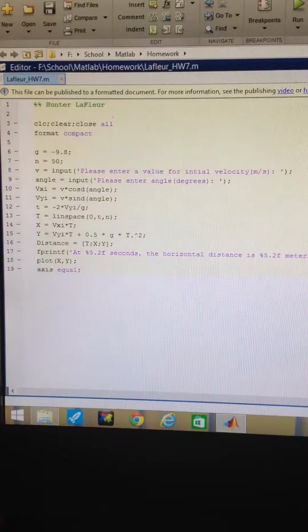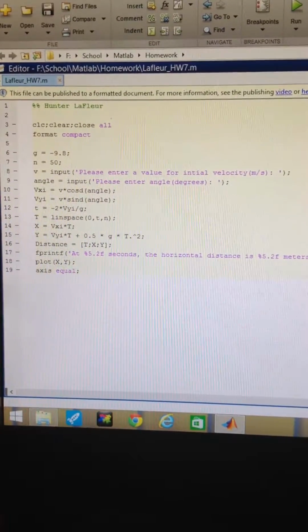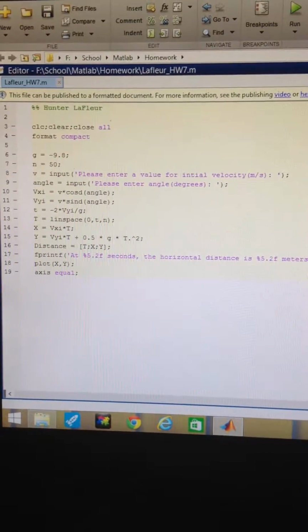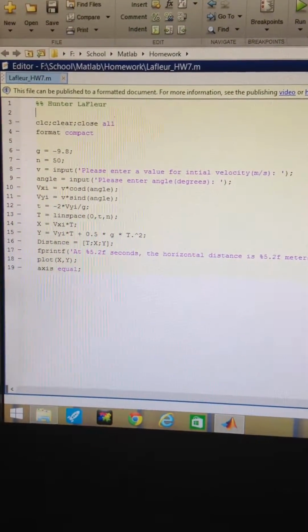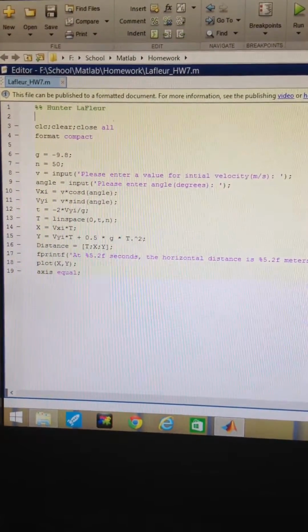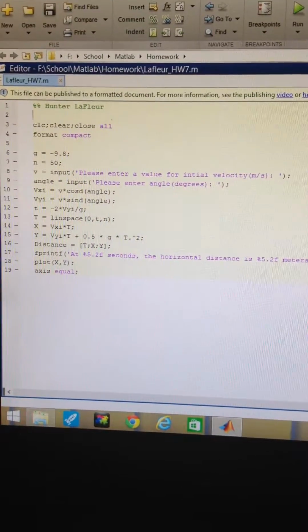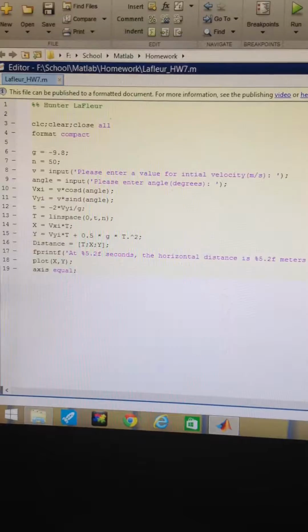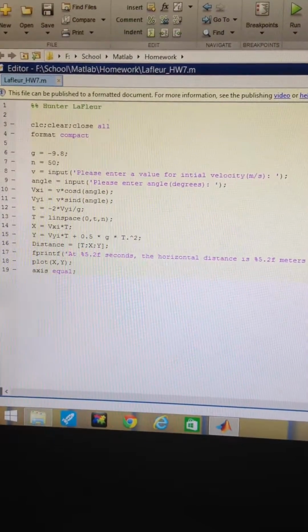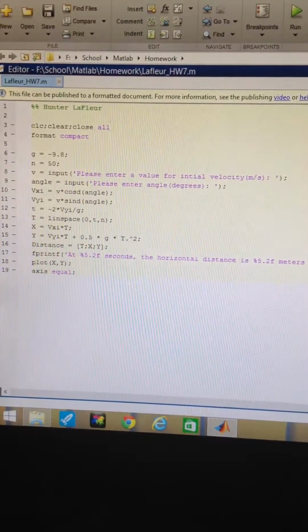First, I set up my screen. You see it: clc, clear, close all, format compact. Those things basically clear workspaces and other elements of the program while it's running, and close any open arrays or matrices or vectors, and also any graphs.